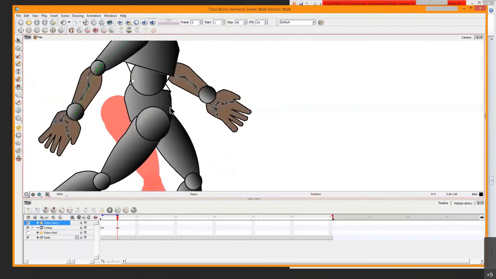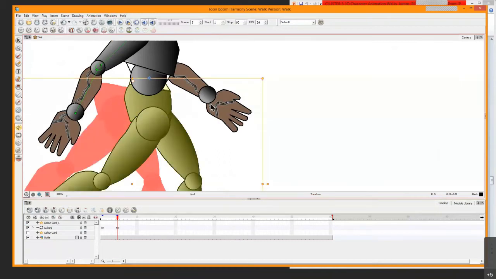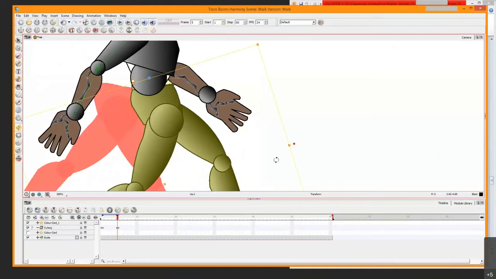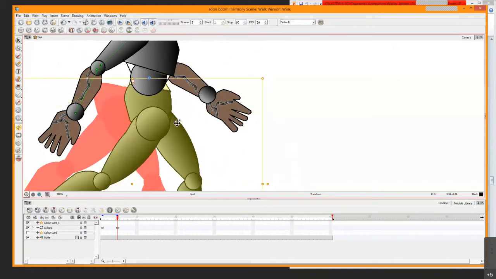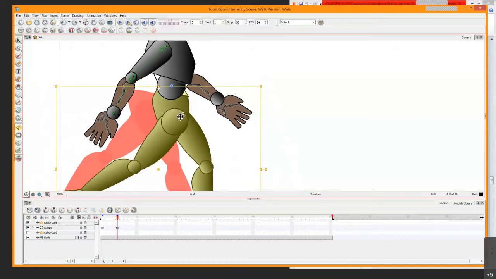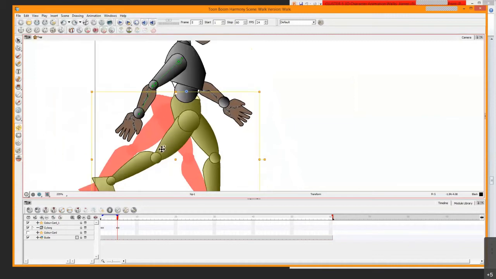I have a little bit of problem with this character because it is difficult for me to move the hips independently, because the hips control the legs. So it's going to be a little bit tricky to animate the character with his hips because I can't move the hips. I could go into the rig and unparent that, but we're going to have to just work with the rig.